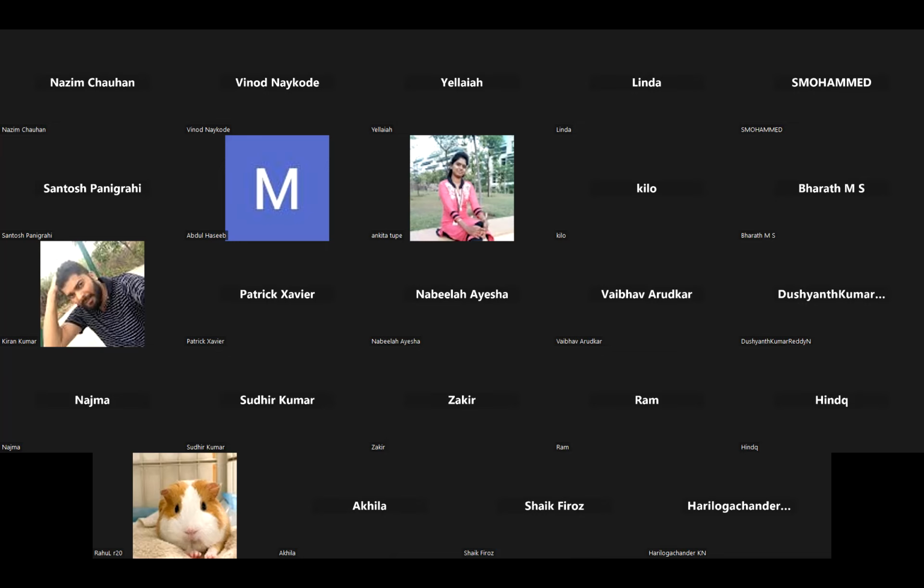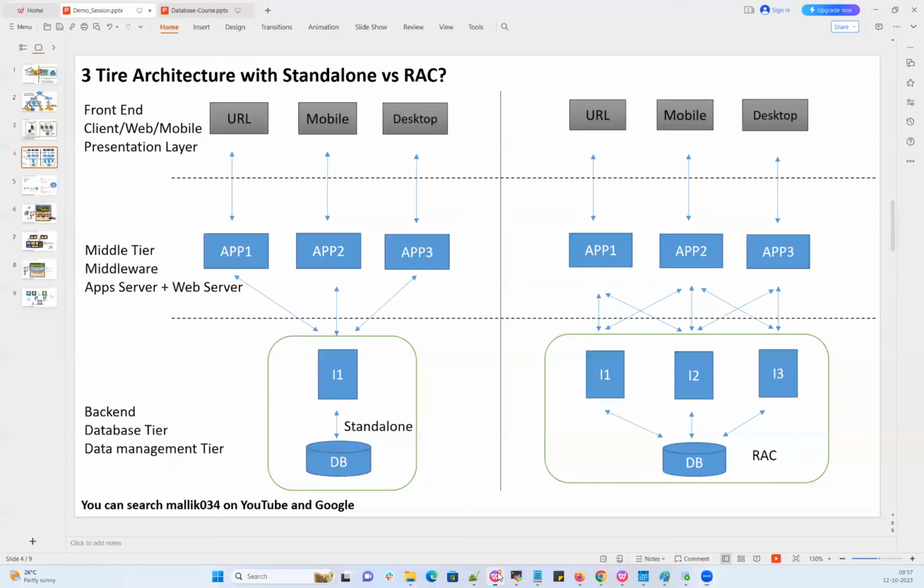So in the real-time world, we have a 3-tier architecture. Let me quickly share my screen here. We have a 3-tier architecture in any industry. We have the front end, that is called client or web or mobile or presentation layer. This may be anything. The customer may be accessing from a URL or mobile or desktop. And once they access it, the request will go to the application server.